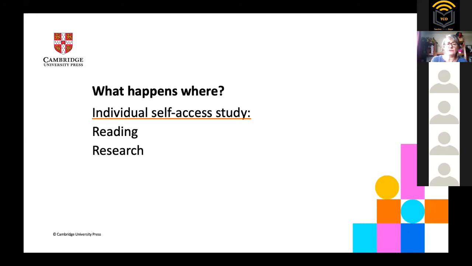So the self-study part, I think, is really important. Sorry, this is not about the platform. This is when students are on their own. So when they're on their own, what should they be doing? Well, reading is a perfect activity that they could be doing on their own.